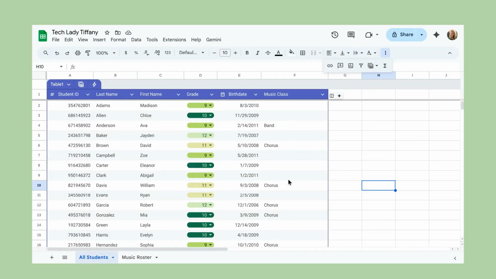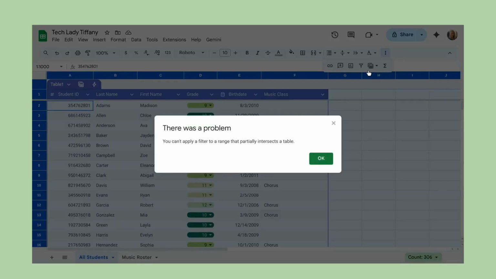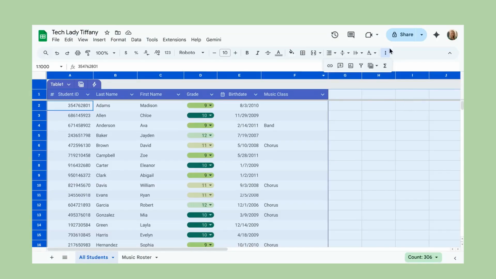So I want to filter maybe by grade to see how many of our kids by grade are taking band, chorus, or not rostered for either. So let's set up a filter for a table instead. Now you'll notice if I have a table and I click this top left and try to create a filter, it's going to give me an error, because I've selected this entire range and I can't put non-table information with table information.